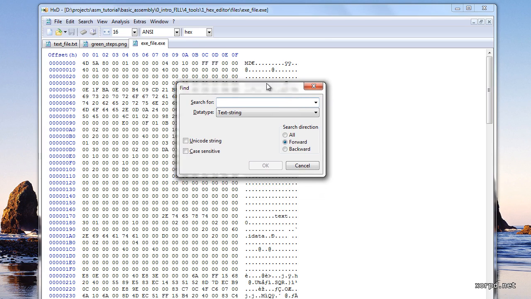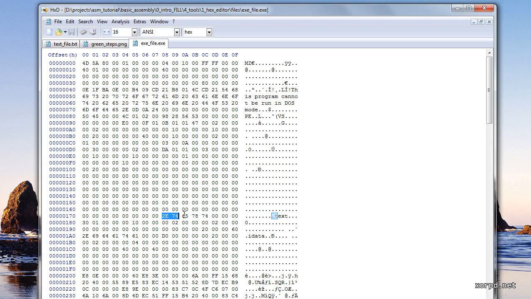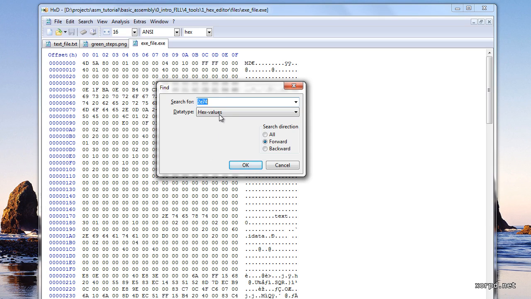At this point, we can search both for text or numbers. For example, I can search for the following hex numbers. And then I can see the results. I can also search for text.